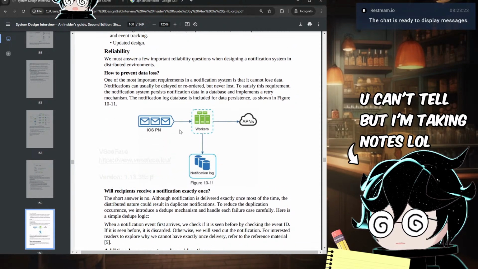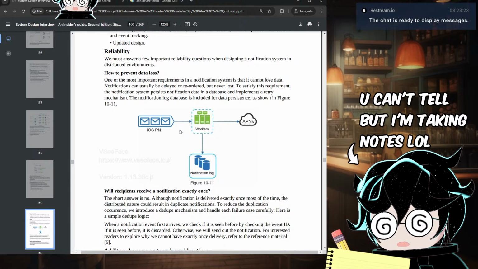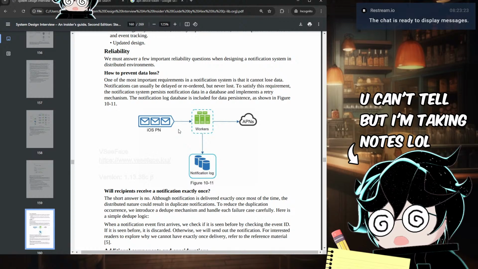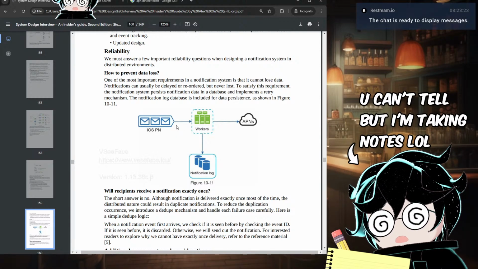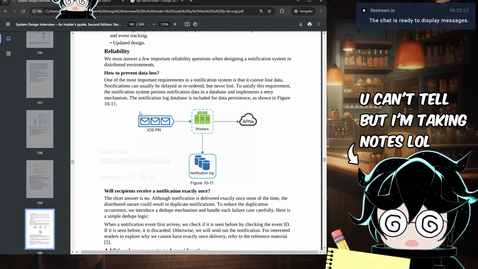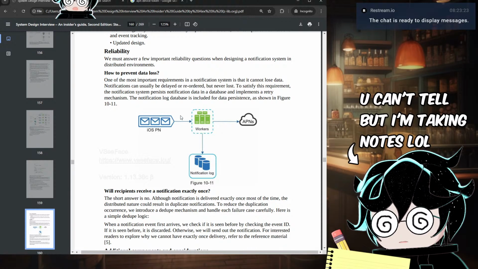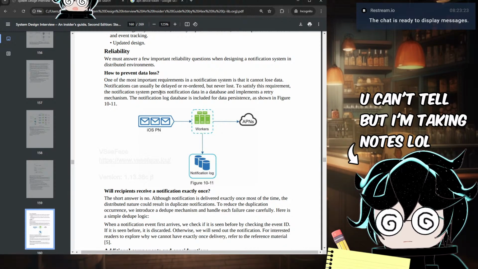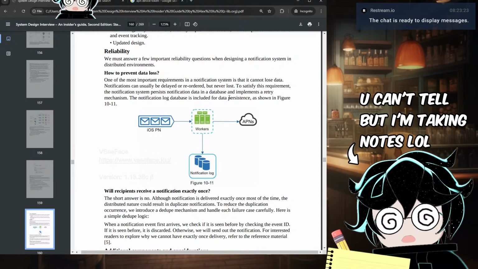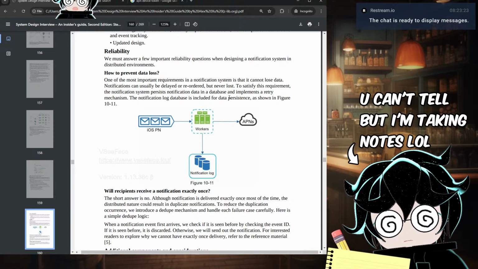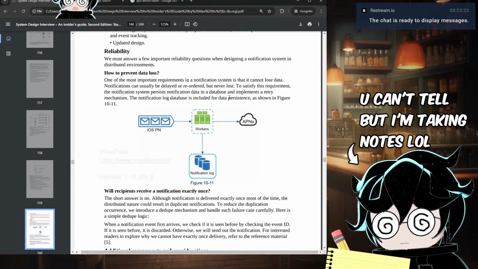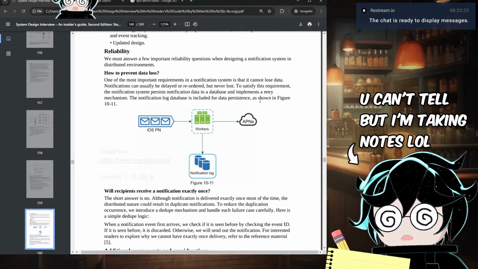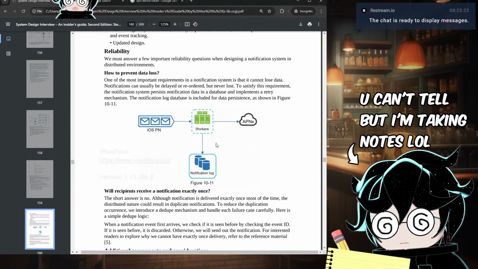One of the most important requirements in a notification system is that it cannot lose data. Notifications can usually be delayed or reordered but never lost. To satisfy this, the notification system persists notification data in a database and implements a retry mechanism. The notification log database is included for data persistence, as shown in figure 10-11.